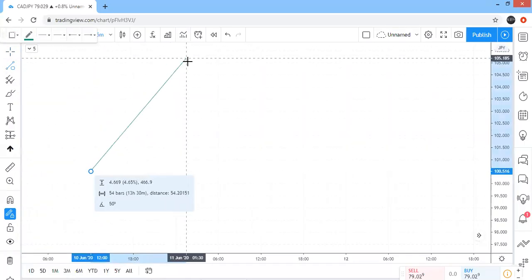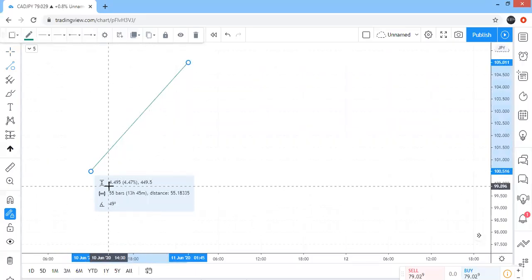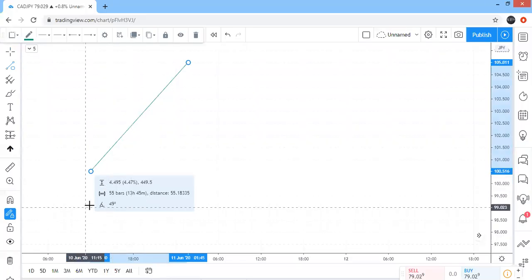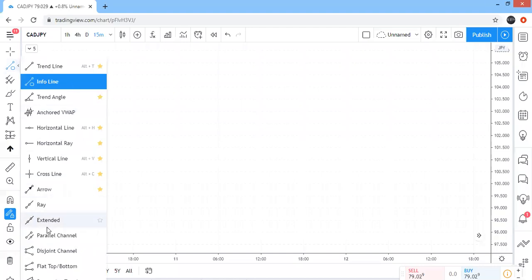Info line shows the information about your trend line, the angle that it's drawn at, how many bars it's covered, the day, the time, the distance, and the height it's been able to cover, like so. So you can go through all of those and have a play around.